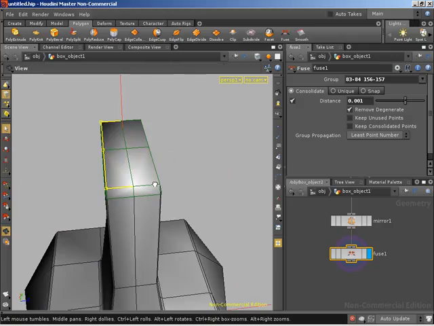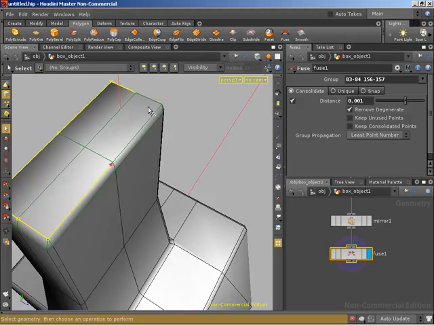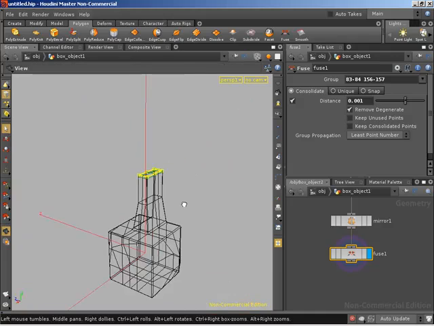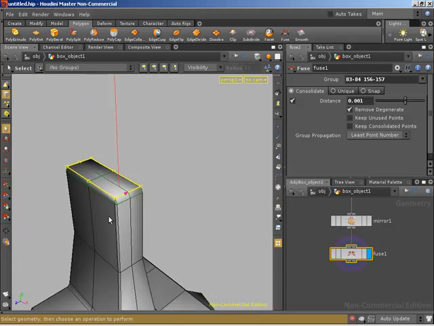Let's come in and grab those guys. And grab him. I'm just going to jump into wireframe, make sure I didn't grab anyone by mistake. Fantastic. So I'm just going to select these edges around the top.